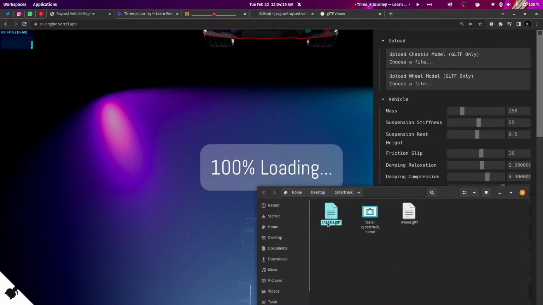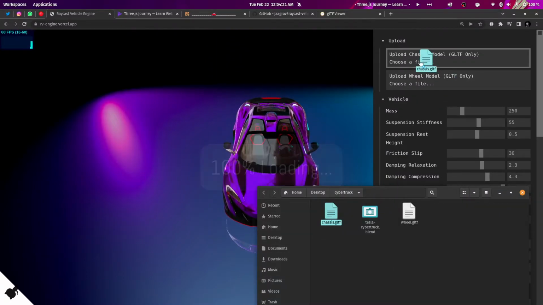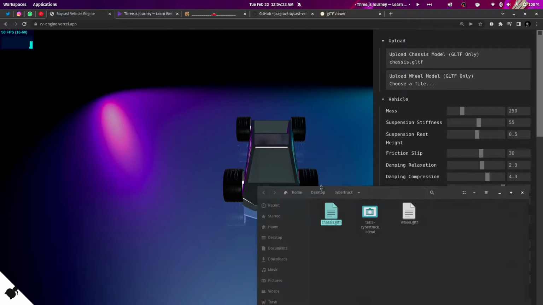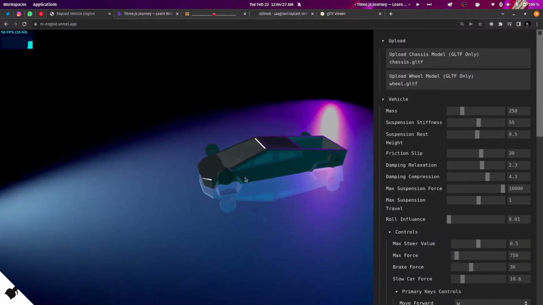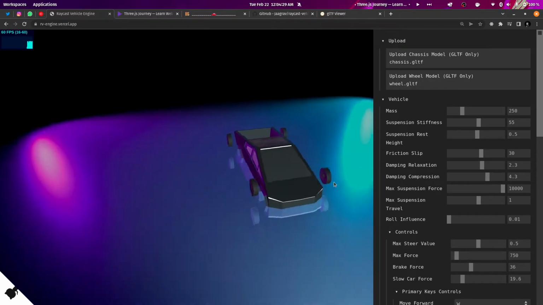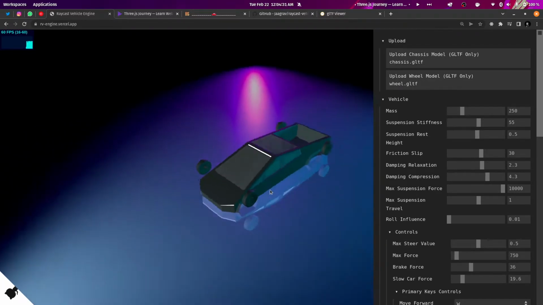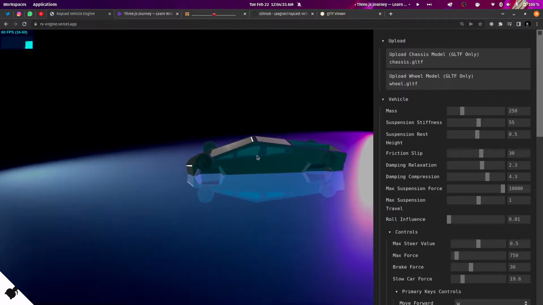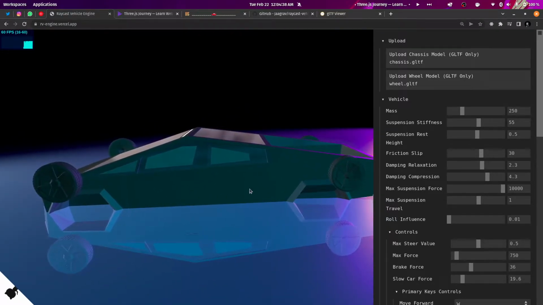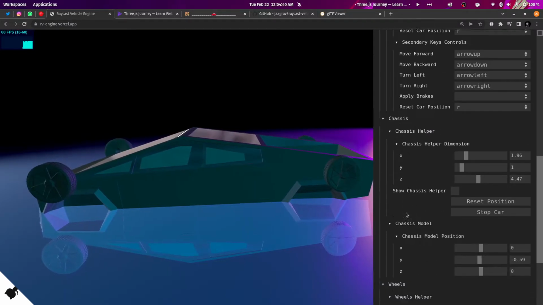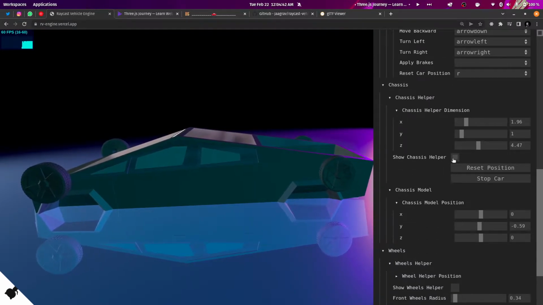Basically upload the chassis.gltf over here. There goes the chassis.gltf, and the wheel.gltf over here. And there goes the wheel.gltf. Now, of course, there's a lot to work on, so sit back, relax, and just keep watching this video. So yeah, firstly, what I will be doing is I will be turning on the show chassis helper.